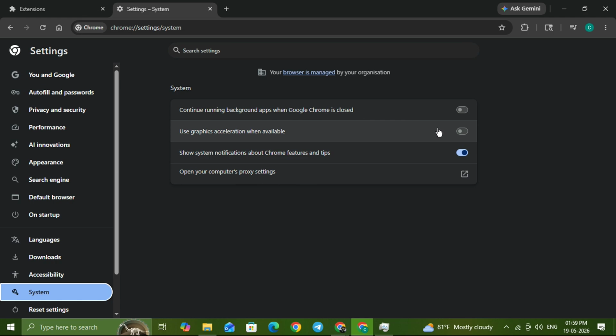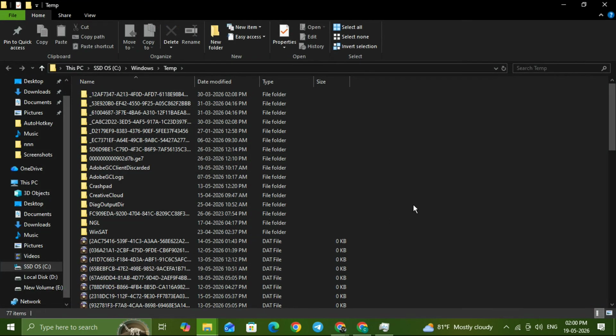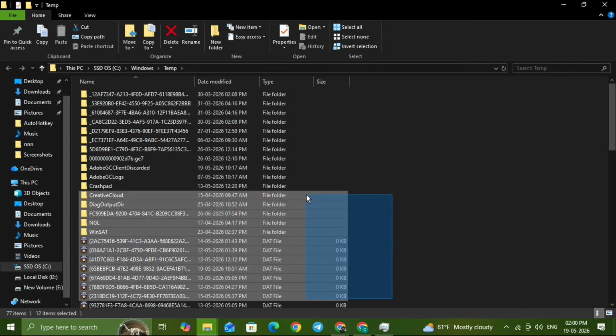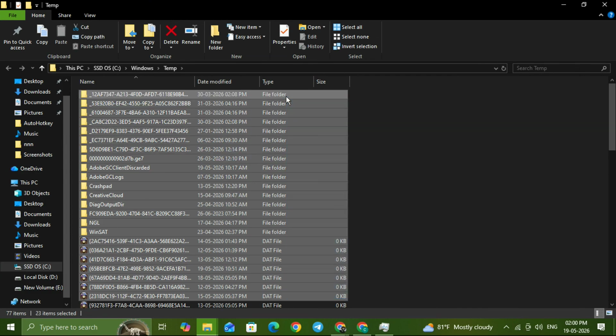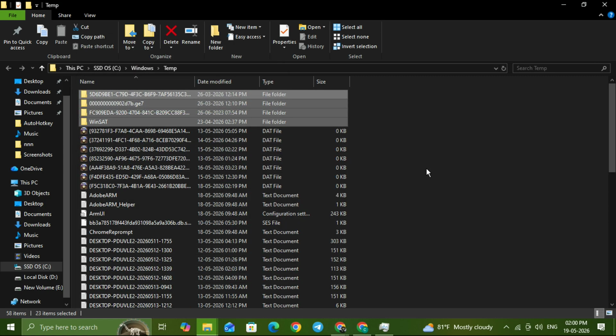Finally, clear out temporary files on your PC. Corrupted temp files can interfere with programs like Chrome and cause them to behave unpredictably. To do this, press Windows and R on your keyboard to open the Run box. Type temp and press Enter. If Windows asks for permission, allow it. Then delete the temporary files you're able to remove. Don't worry if some files can't be deleted because they're currently in use. Just skip those and remove the rest. This can help clear out old damaged data that might be affecting Chrome's startup.